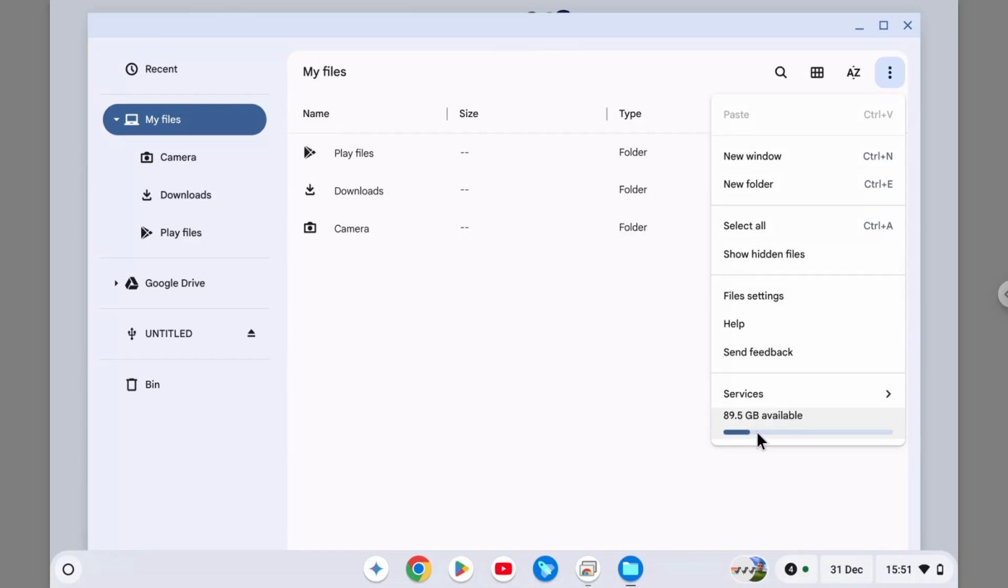And you can see that I still have plenty of storage left, and maybe it will change color, especially if you have almost nothing left in your Chromebook device. It's just a way for the system to warn you that you have to free up some space, or maybe move some of the files from the Chromebook somewhere else. So that was the first method.